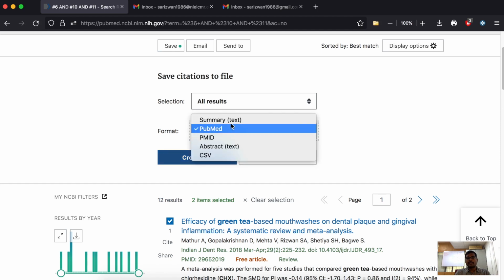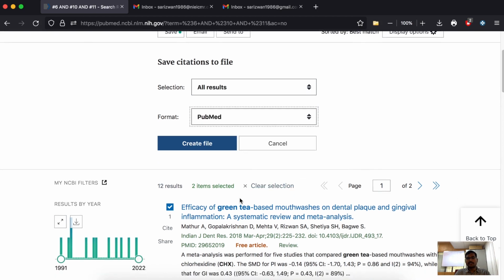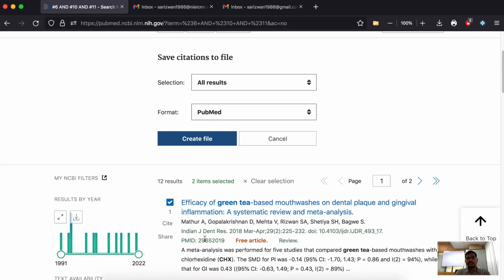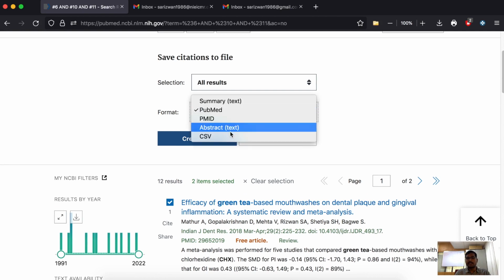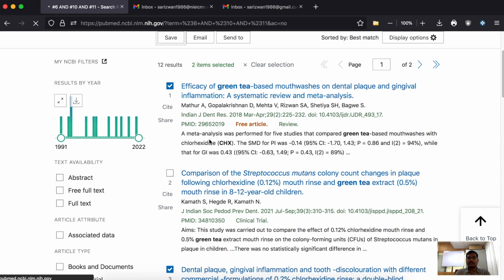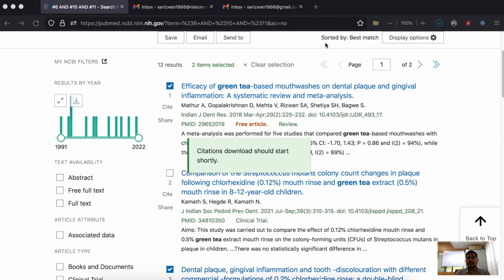You can either download a summary or a PubMed format or only the IDs of the article, PMID. So each article has a PMID. This number is called the PMID. If you only want the IDs, you can select that also. If you want an abstract, you can get the abstract version also. So let us click abstract and see how the file is looking. So it will download like this.